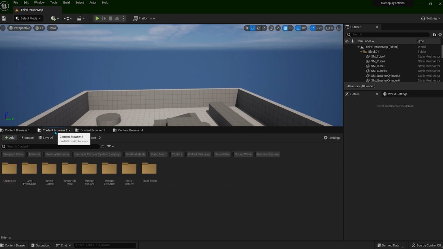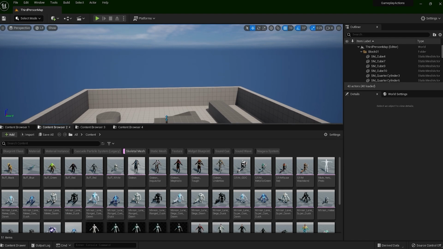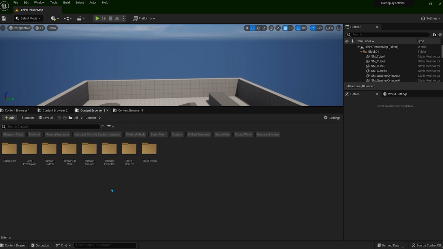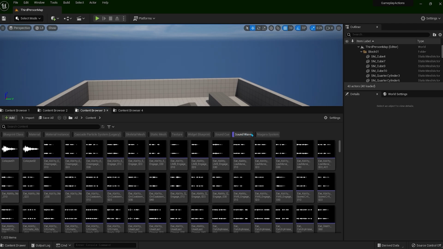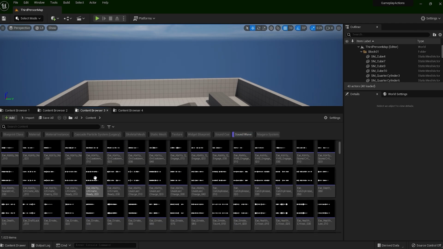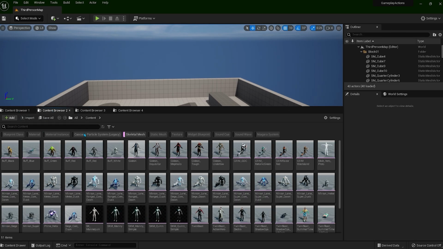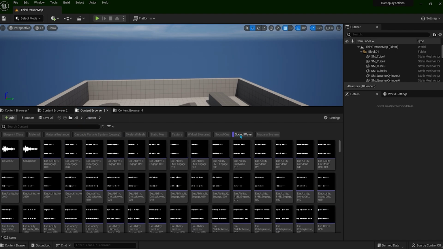If you want to go to content browser 2 and select, for example, content, so this is the main, and let's say you're using skeletal meshes mostly, you're going to find skeletal meshes in content browser 2. So we have blueprint class here in 1, skeletal meshes only in 2, and in content browser 3 we can do something else. For example, we can have all the sound waves here, so all the sound assets.